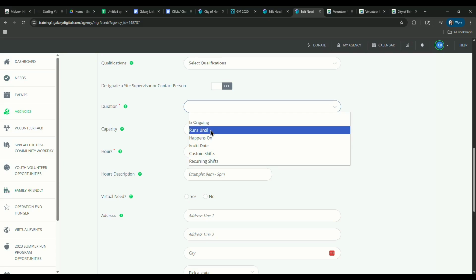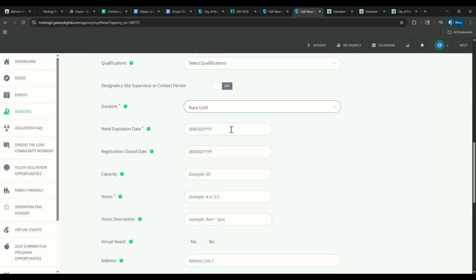Runs until goes live the moment that we create it. We'll pick an end date for when the need expires. And an example of a runs until duration might be, help us reach our adoption goal by December 31st.